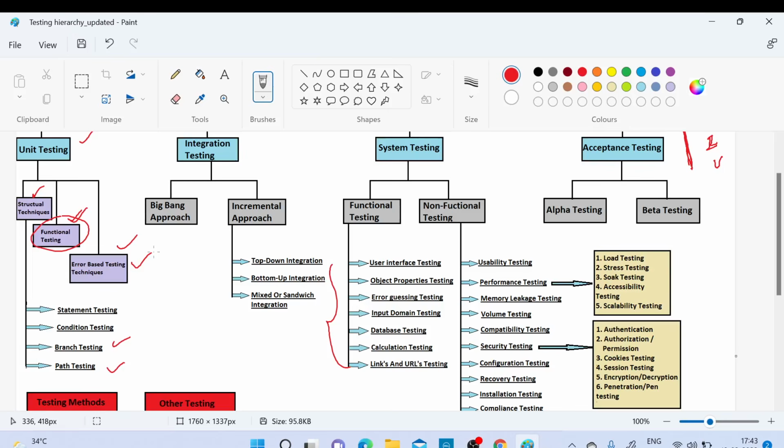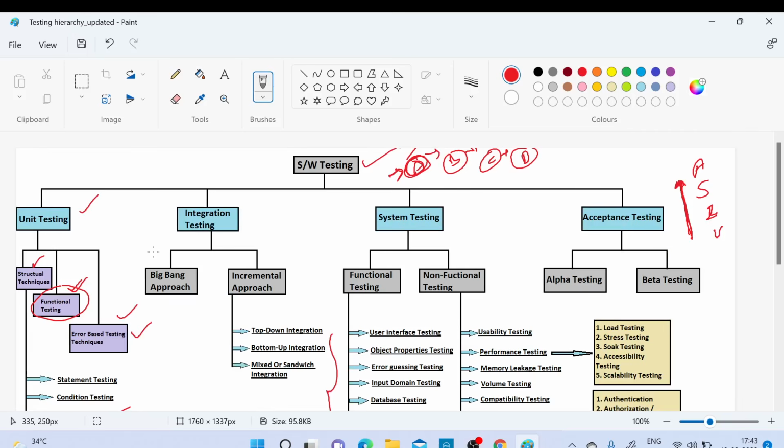Now moving on to integration testing. What happens in integration testing? There are a couple of types. We have the big bang approach and the incremental approach. What do you mean by integration first? Integration is nothing but combination. Once all the modules are combined together, then we do integration testing.